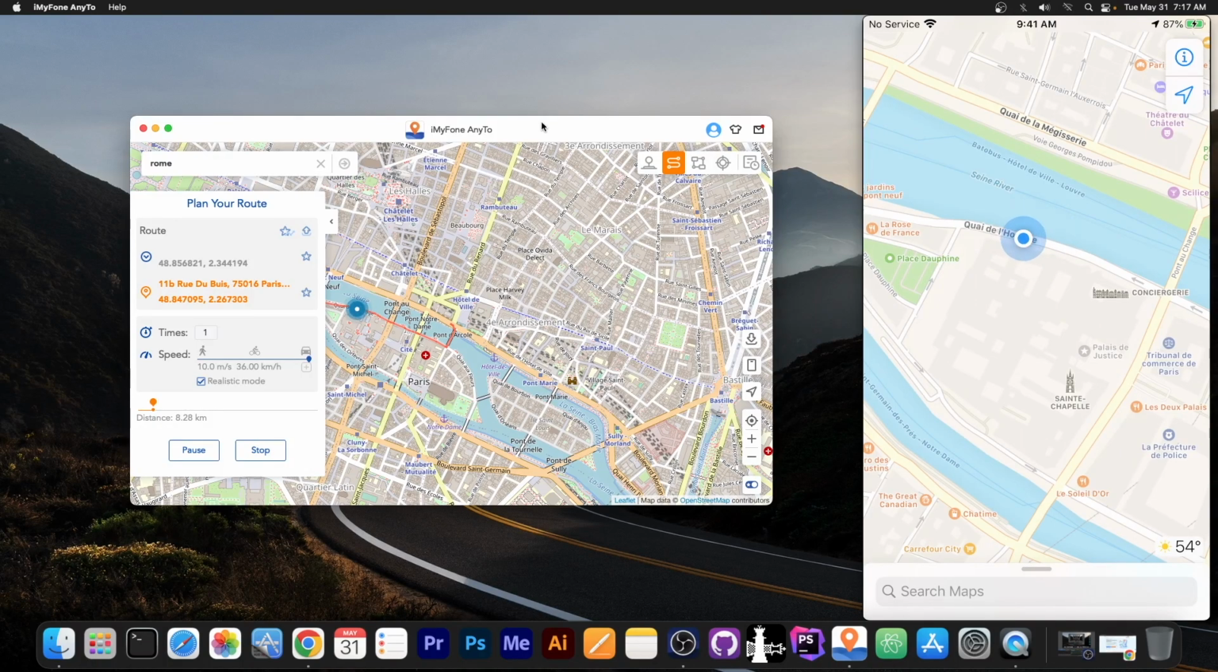There are many uses for this kind of application, especially for games that require movement and stuff like that. But this is how you spoof your location, including creating a specific trip.